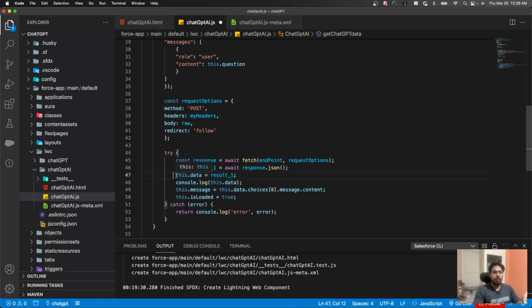Okay, so the code will wait here, and it will not execute further until the data is received from the server. So just like that it is working. Here we will get the data in this JSON format. So what we have done is we are taking out the message, the actual content that we require here.